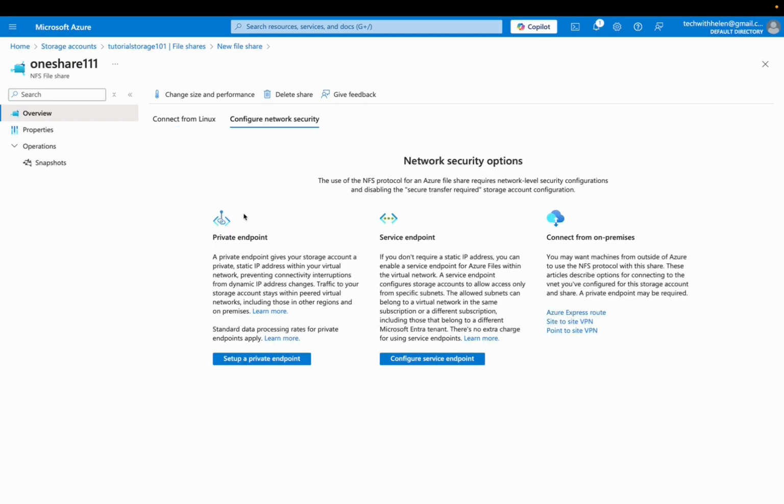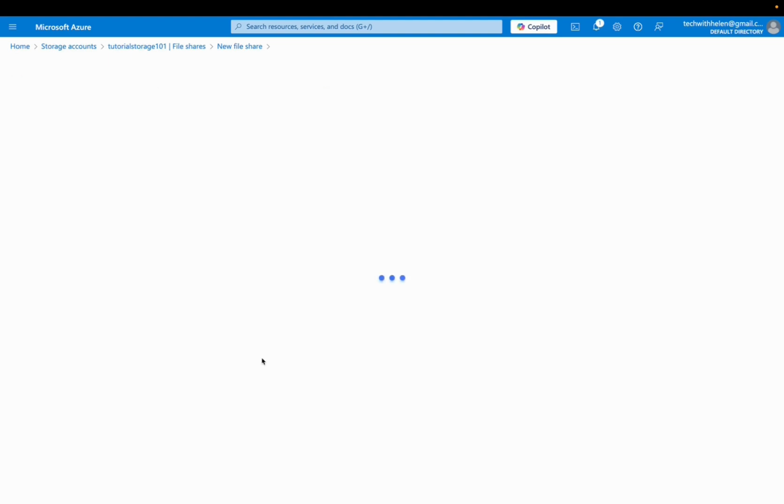you should be able to see private endpoint here, and you're also seeing service endpoint. I want us to make use of this private endpoint. Why? A private endpoint will give our storage account a private static IP address within the virtual network. This will prevent connectivity interruptions that come when you have a dynamic IP address. But if you don't really care about having a static IP address, then you can enable service endpoint. So I'll click on set up a private endpoint for our Azure file share, and it is coming up.